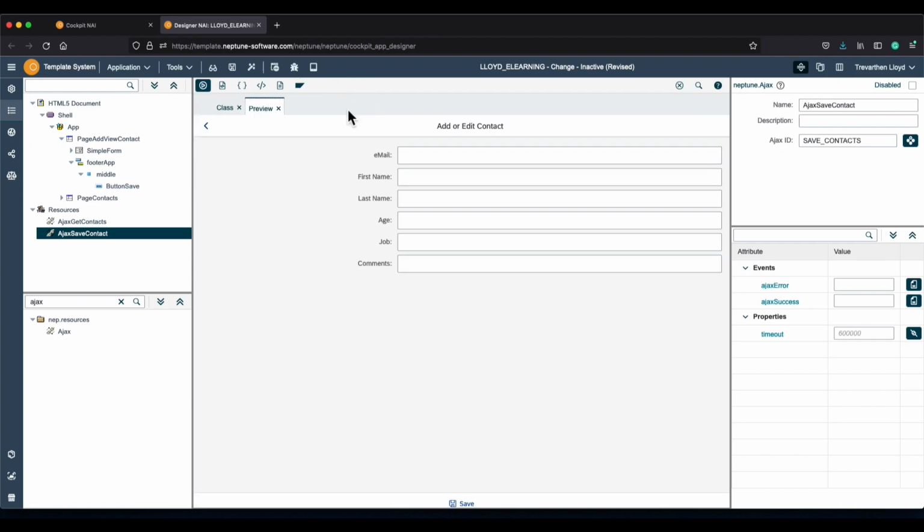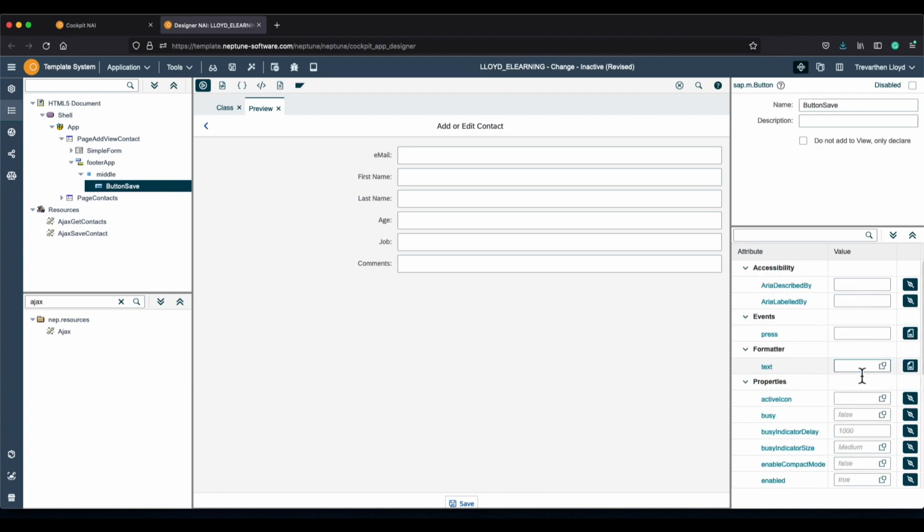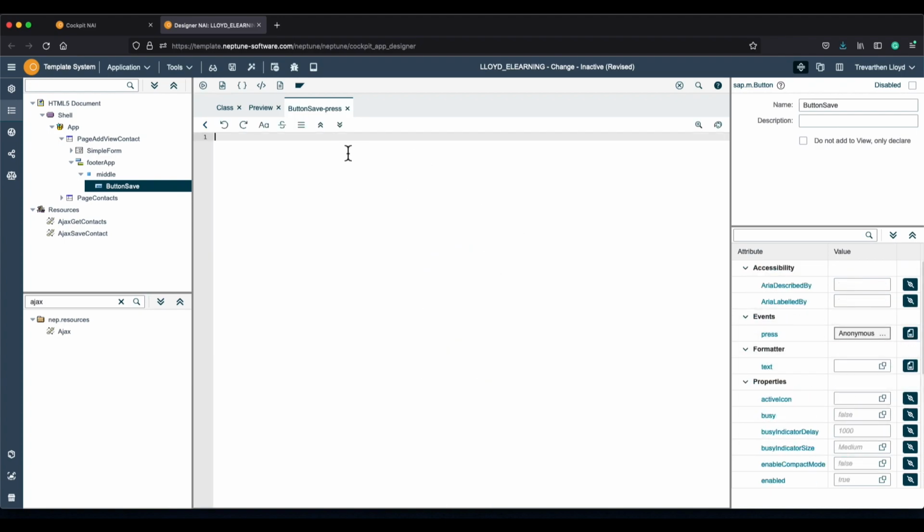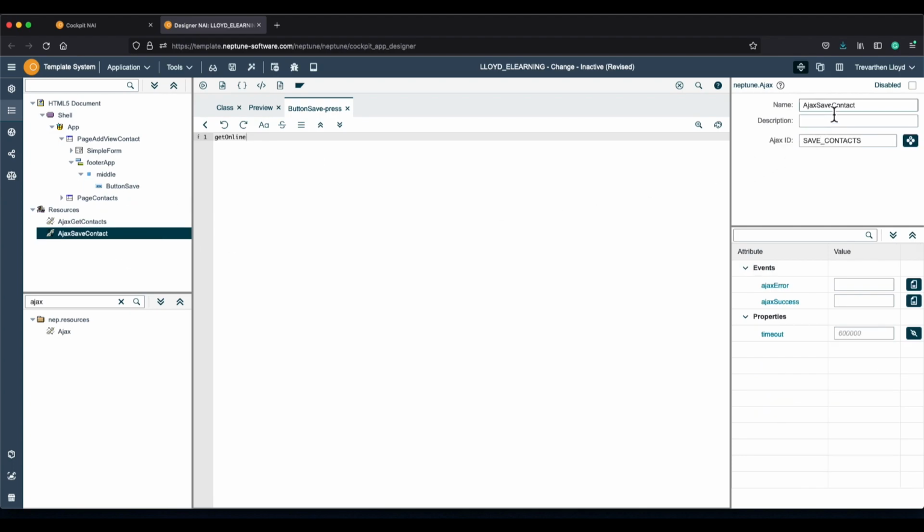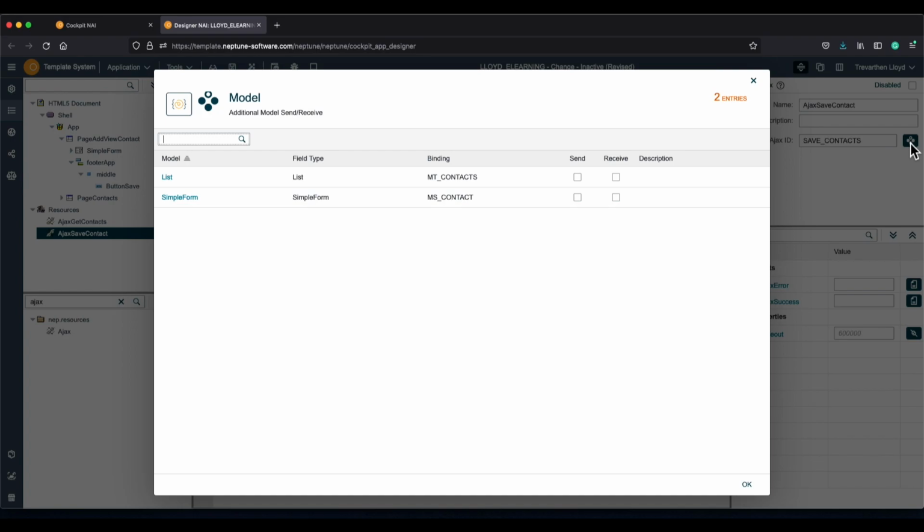So let's set up the press event for our save button. Here we'll add getOnline and then the name of our Ajax save contact. Now within the model here we'll set to send the data from our simple form. To do that we simply select the tick here. However, we don't want to receive the data back into our list, but we are returning the MS result.